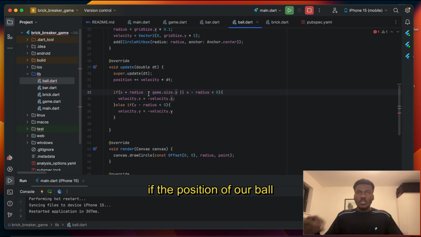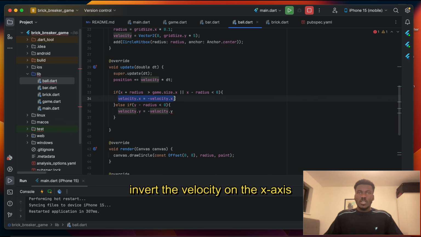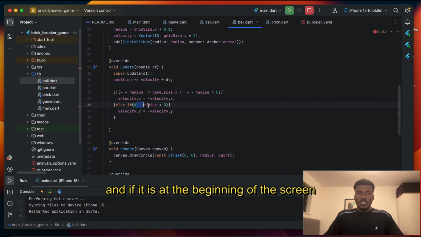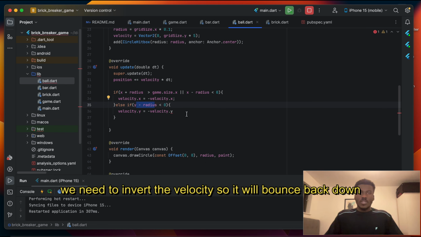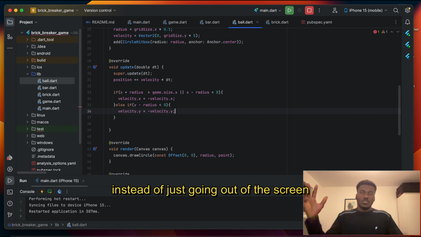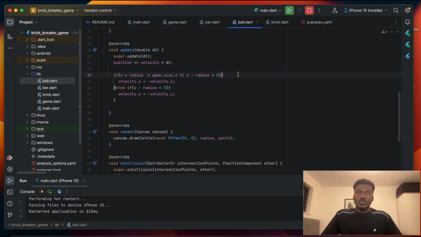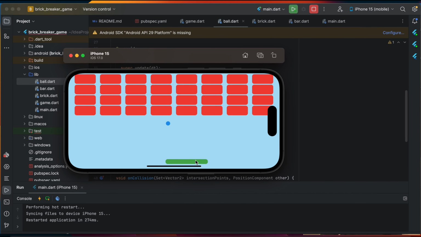So what we are saying here is that if the position of our ball is at the end of the screen, or it's at the beginning of the screen on the x-axis, right? We need to invert the velocity on the x-axis, and if it's at the beginning of the screen on the y-axis, so at the top of the screen, right, we need to invert the velocity so it will bounce back down instead of just going out of the screen. So let's go ahead and run the game now. As you can see, it looks nice.